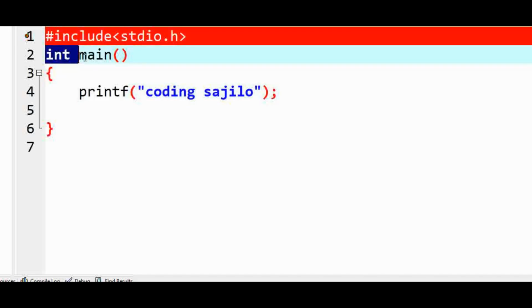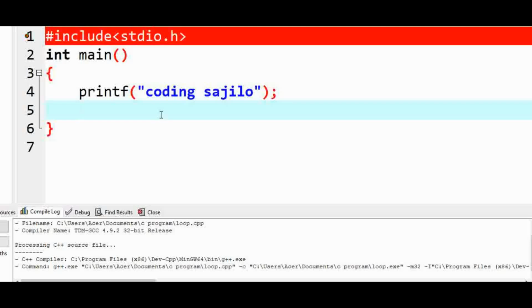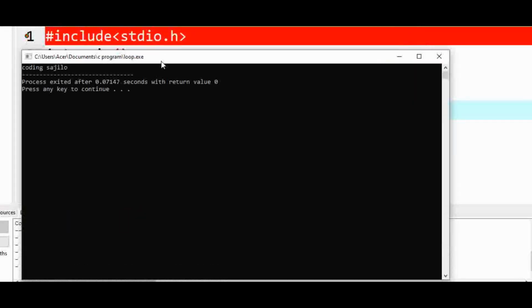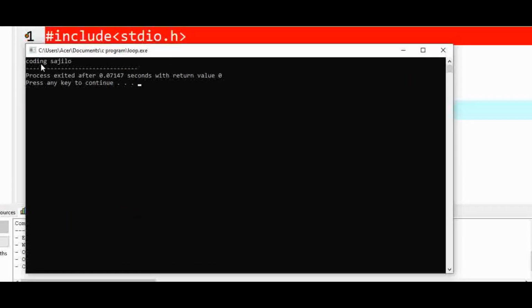So then we have started the main function. Any execution of a C program has to start from the main function. If we run this program, it will print कोडिङ सजिलो one time. Let us see. If I run this program, F11 runs the code. कोडिङ सजिलो was printed once.